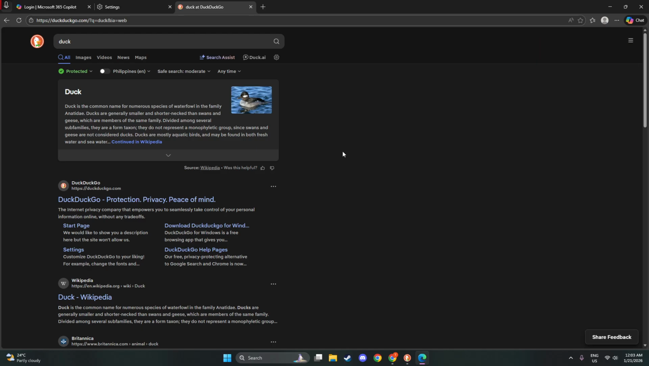You've set DuckDuckGo as your default search engine in Edge, keeping your browsing streamlined and your searches more private without changing how you use the browser.